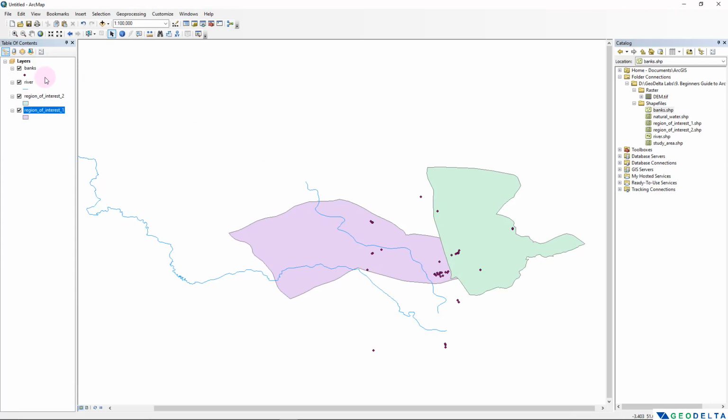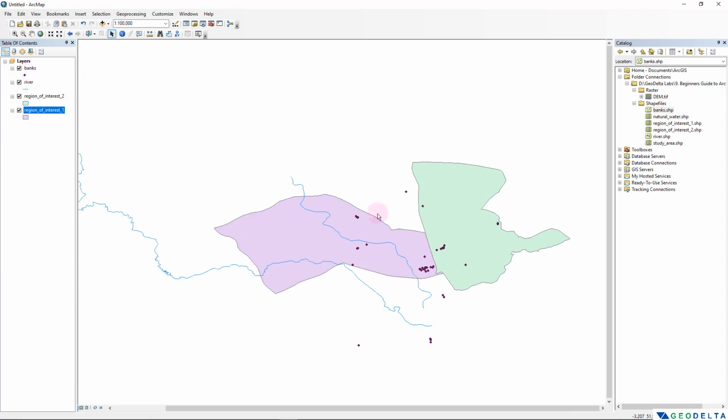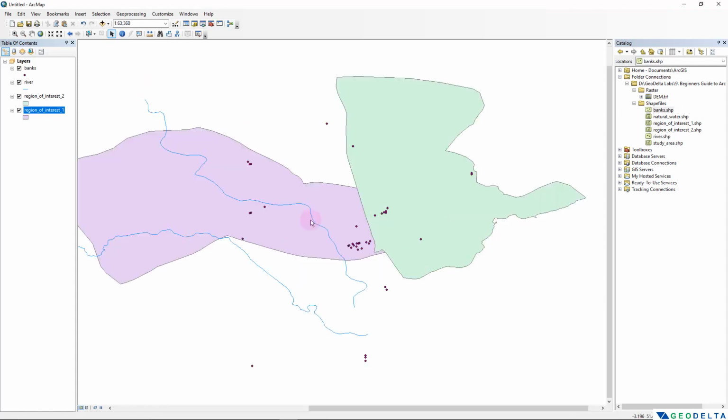Now you can remember in the attributes table of this banks shapefile, we got to see some names of different banks. But let's say I wanted to quickly get an idea about this particular point, and I wanted to know what this bank could be without opening the attributes table. When using ArcMap, one of the most commonly used tools to access information from the attributes table very quickly, but without opening the attributes table, is simply the identify tool. All you have to do is click on the item for which you would like to obtain the information.